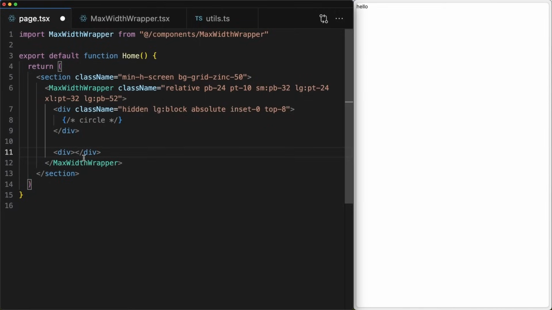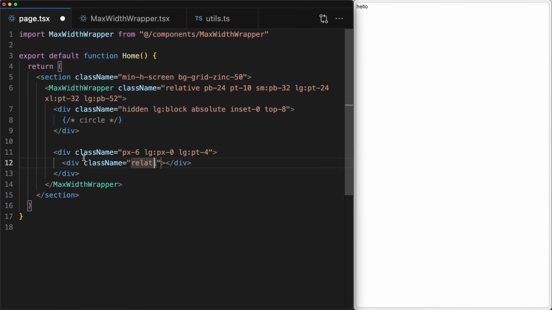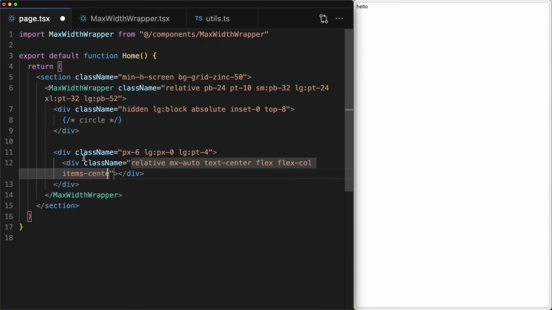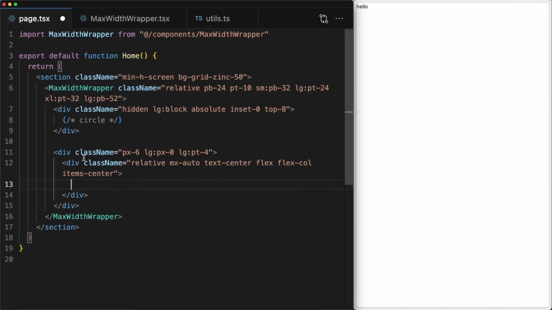Let's open up the main div of this app. Let's give it a class name of padding x of 6, on large devices a padding x of 0, and on large devices a padding top of 4. Let's open this one up, and one more div in here with a class name of relative, mx auto, a text-center, flex, flex-col, and items-center. And also open this one up.